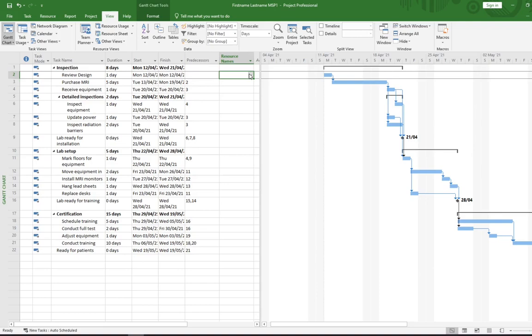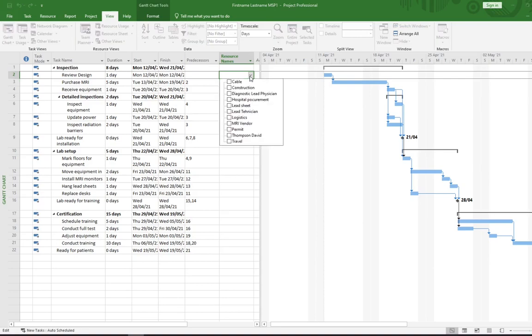So start with task 2, we're going to click in the resource name cell, and you'll see the little grey box here with drop down arrows. I'm going to click on that and see the list of all the resources which we put in on the previous sheet showing up here. We want to find the diagnostic lead physician, which is this one here. And then we also want to assign construction to this task as well. So click that and then just hit enter on the keyboard.